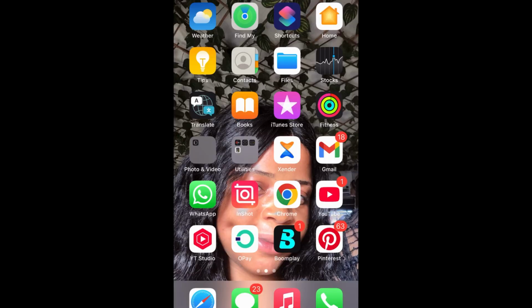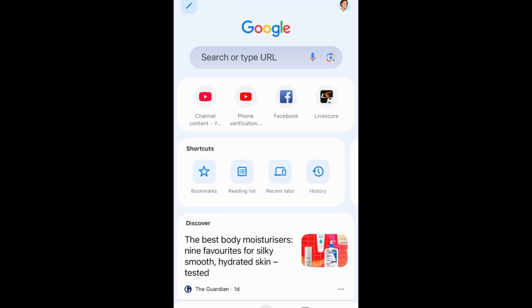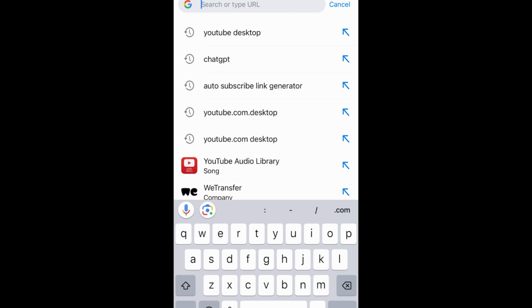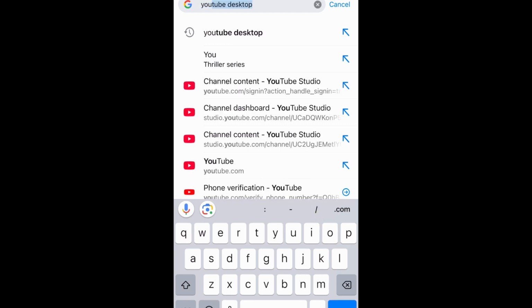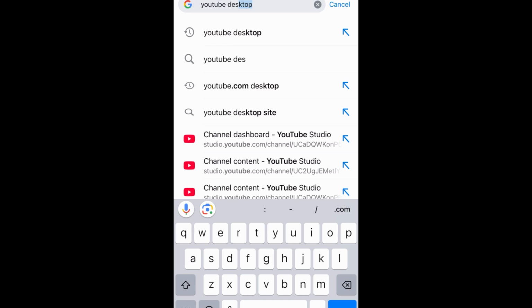Now, how can you add cards and end screen to your videos? The first thing to do is to click on Chrome. Once you click on Chrome, you type YouTube desktop. If you don't want to type YouTube desktop, you can also type YouTube dashboard, okay? Whichever one you try.